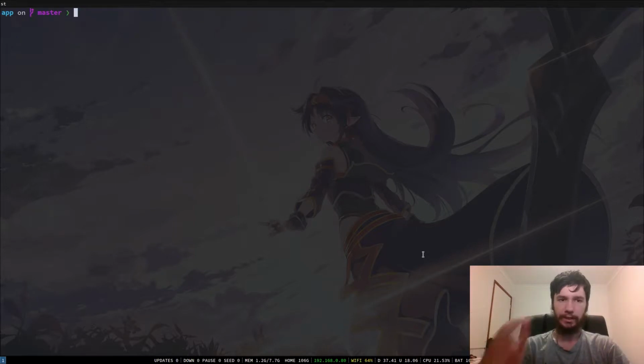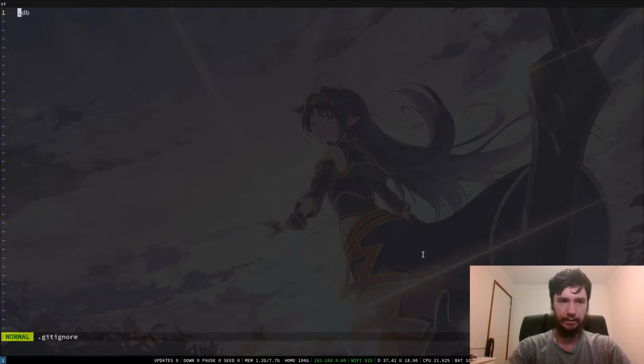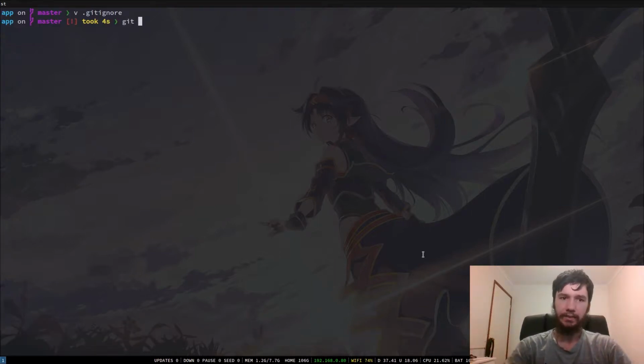Okay, so if we make some changes to that .gitignore file that we made before, then let's just add some junk in here, it doesn't matter. Now what we're going to run is git diff. This will let us look at the changes compared to the last time the file was committed.